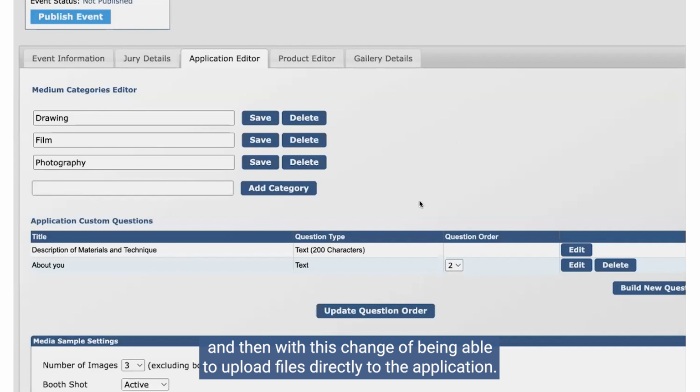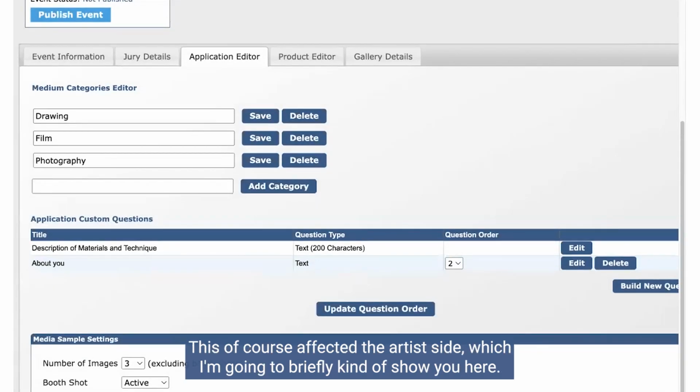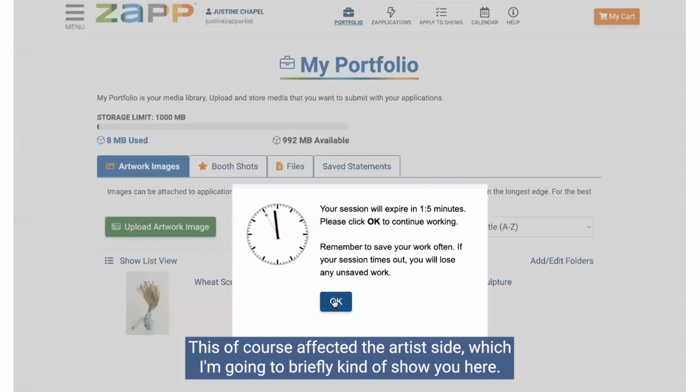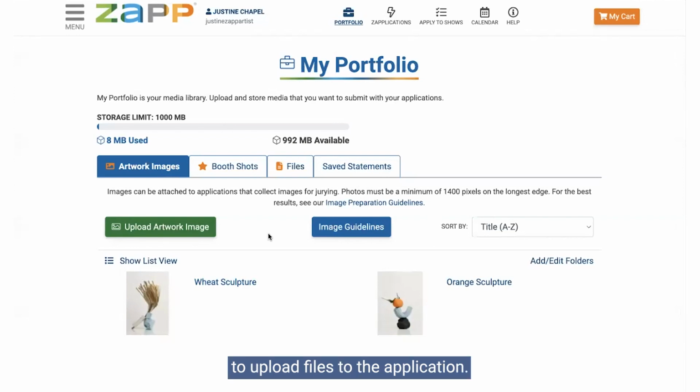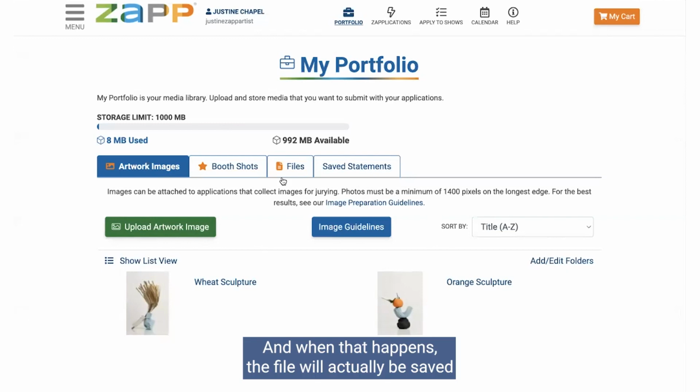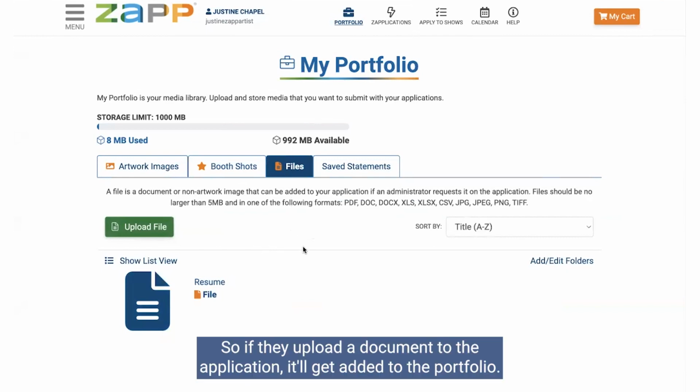And with this change of being able to upload files directly to the application, this of course affected the artist side, which I'm going to briefly show you here. So this is me logged in as a ZAPP artist. And you now have the ability to upload files to the application. And when that happens, the file will actually be saved into the file section of their portfolio itself. So if they upload a document to the application, it'll get added to the portfolio.